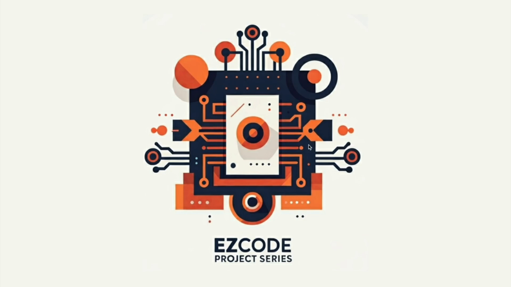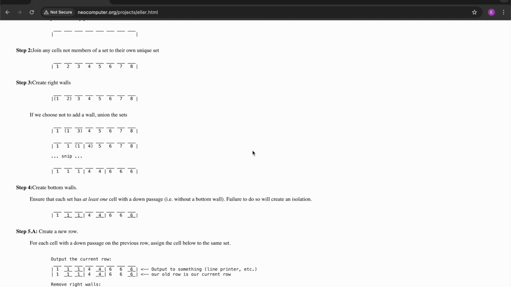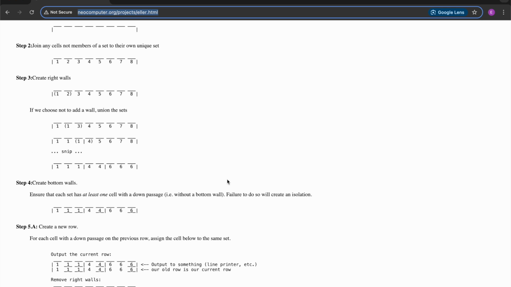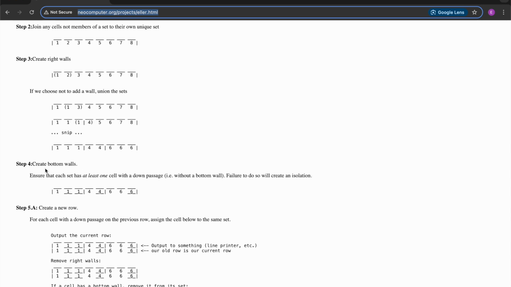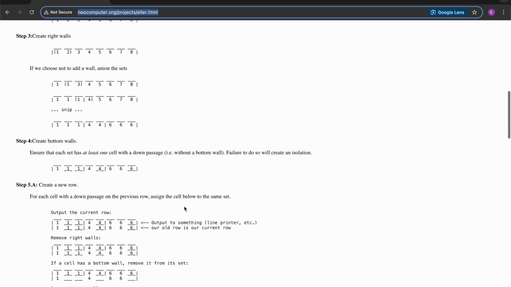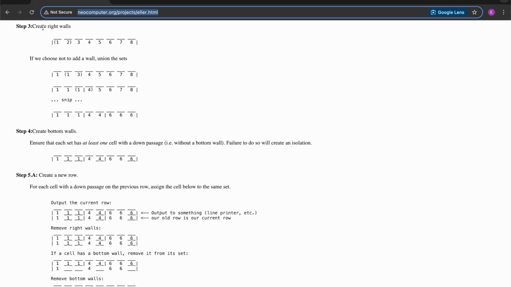Let's first review Eller's algorithm again. So I'm going to open up Google Chrome. I already have it at the website that we found the logic for. And we're just going to go down to step 4, because now we've created the right walls in step 3. And we're going to create the bottom walls. And it says to ensure that each set has at least one cell with a down passage, as an example, without a bottom wall. Failure to do so will create an isolation. Okay, so we're just going to close this out now that we know that.